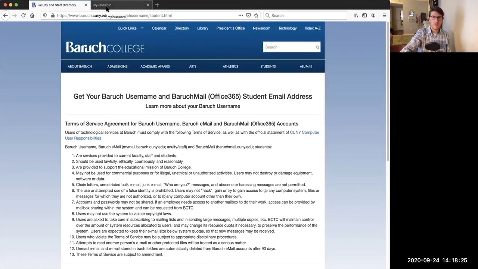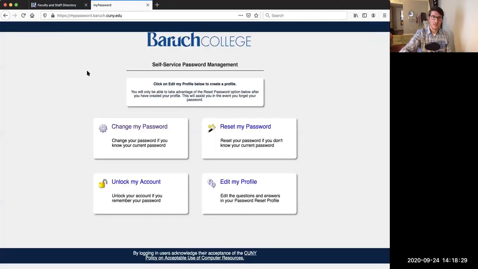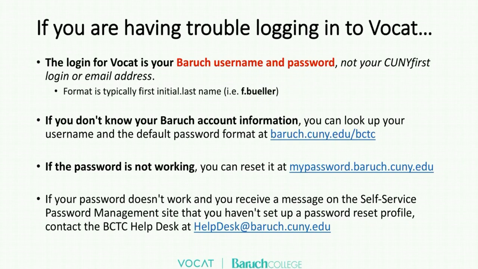If that username and password combination still don't work, you can attempt to reset your password by going to mypassword.baruch.cuny.edu and using the reset my password link. If you get an error on the my password site that says that you haven't set up a password reset profile, you'll need to contact the BCTC help desk at helpdesk@baruch.cuny.edu. Only BCTC can reset the password for your Baruch username.